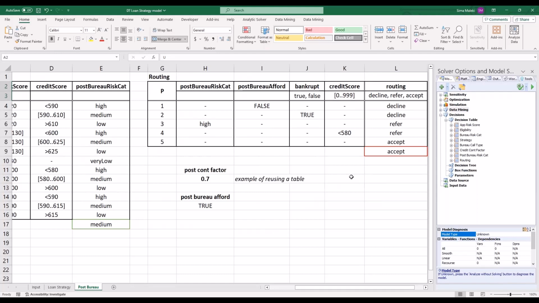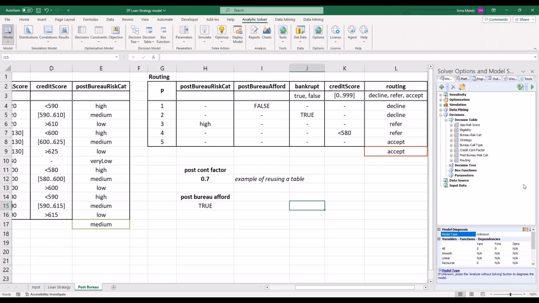Okay, so this was a more complicated example of cascading decision tables that are fully supported in Analytic Solver and available to you. Since we are fully compliant with DMN, we also support box functions. Okay, this box function is on the ribbon. I'm going to just show you the example, and you can explore it if you're interested.